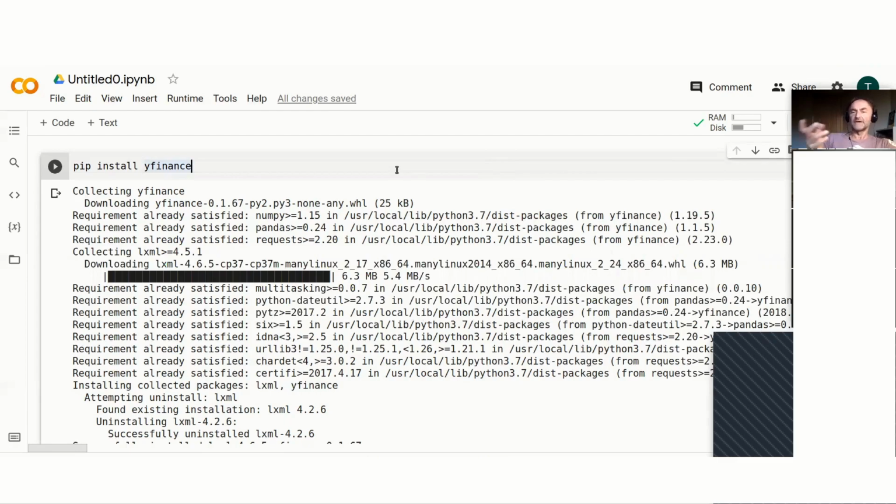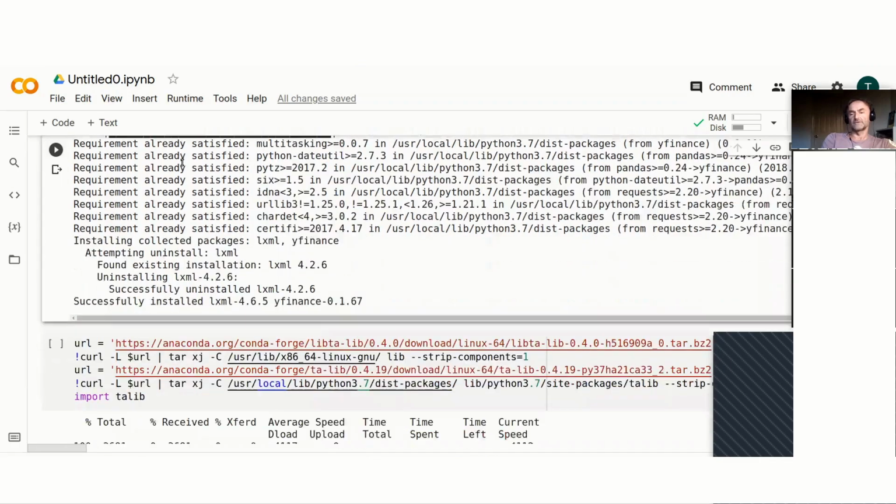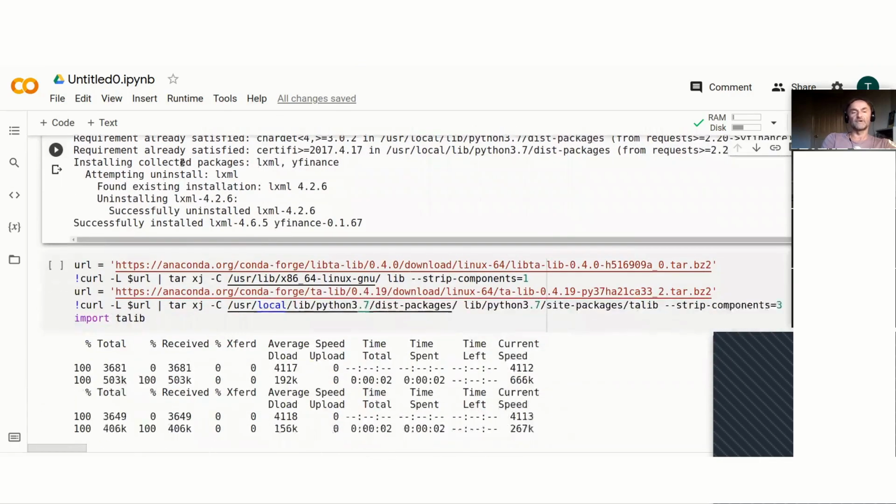Now, not everything is installed on Google Colab, and today I just get the data from Yahoo Finance, and we've got a yfinance package, which is fantastic for that. So all you have to do is go pip install yfinance. It installs that on the Colab environment.